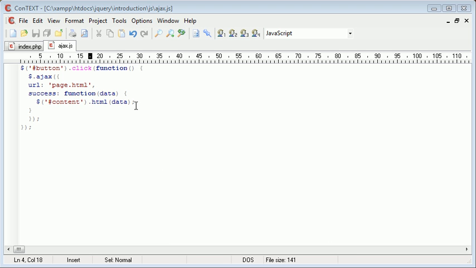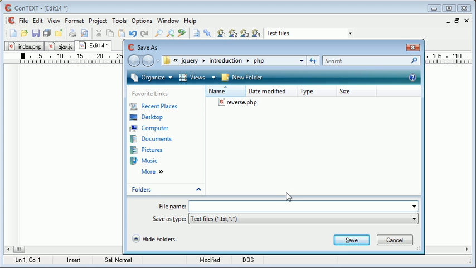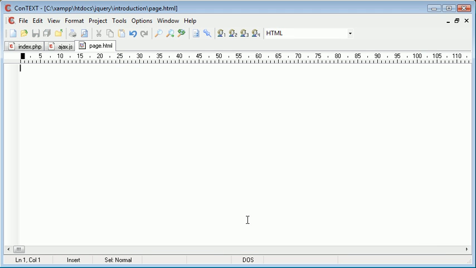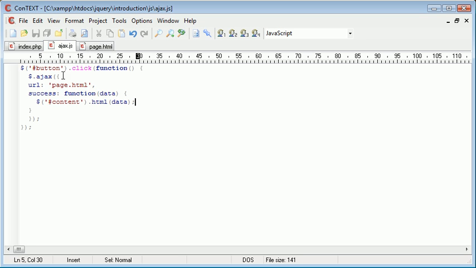So let's now go ahead and create this page.html file. Let's save that inside our root directory as page.html. And we'll go ahead and put some strong tags in and loaded. Okay, back to our browser. Let's refresh the page. Let's click load and you'll see that we've successfully loaded in the contents of this HTML file. So obviously this is extremely basic and we're not passing any variables just yet.